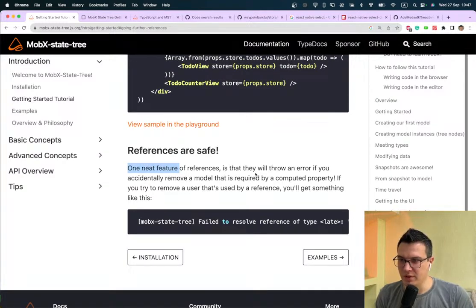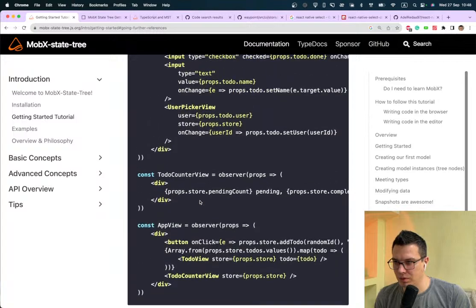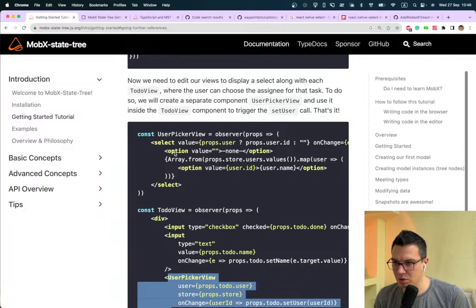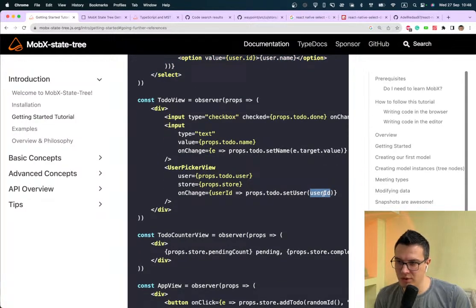One neat feature of the reference is that it will throw an error if you accidentally remove a model that is required by a computed property. If you try to remove a user that is used by reference, you get something like this. Yeah, let's quickly check the implementation. So we store on change. So on change, it sets the user ID.